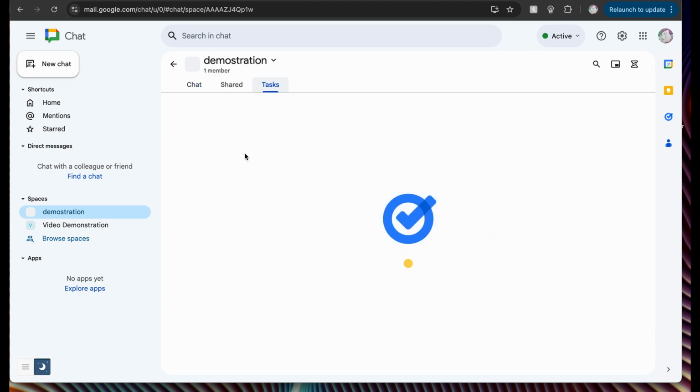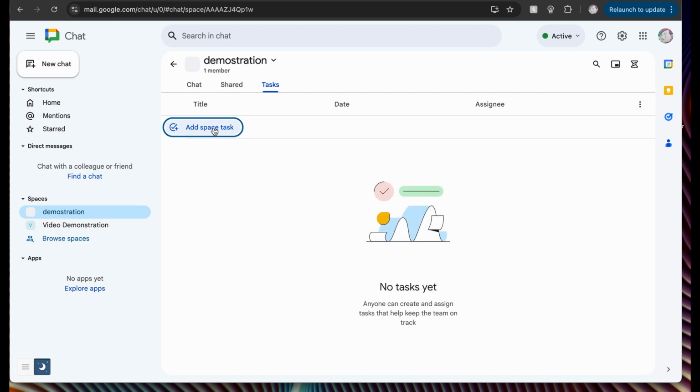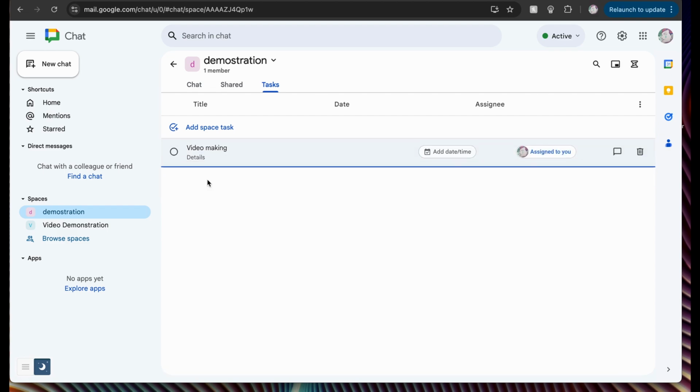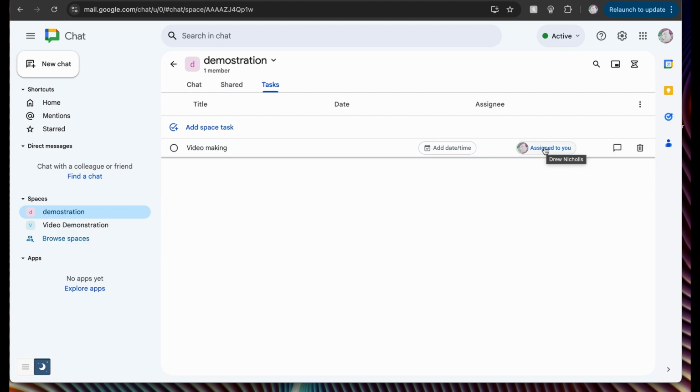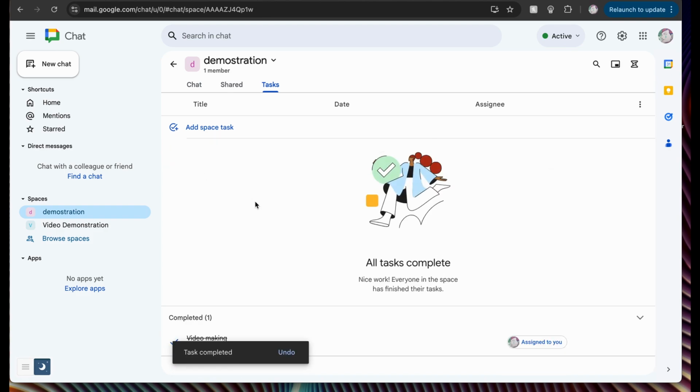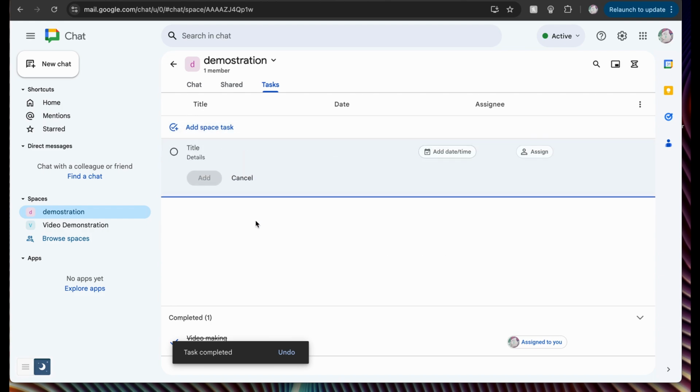It'll bring you to a page where you can define the type of tasks that you want to give to someone, or assign to someone. For example, if I wanted help with video making, you can add a date and time for that and then assign a specific person to that. Once you have added it, this has been assigned to me. And if you've completed it, click that and that will be completed.